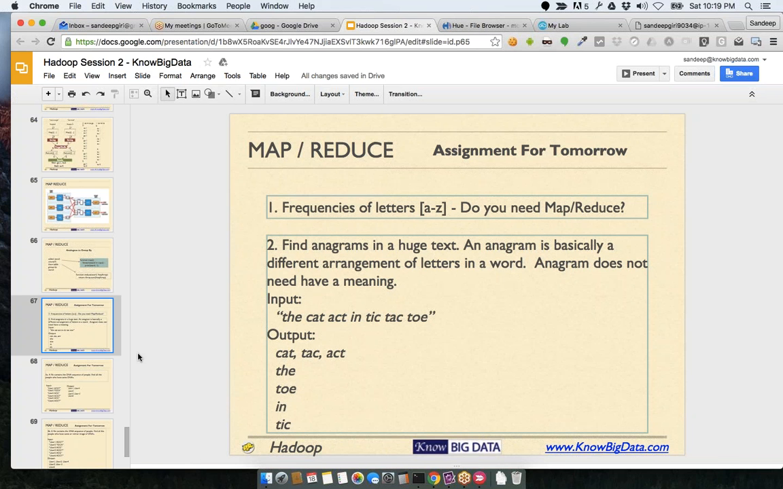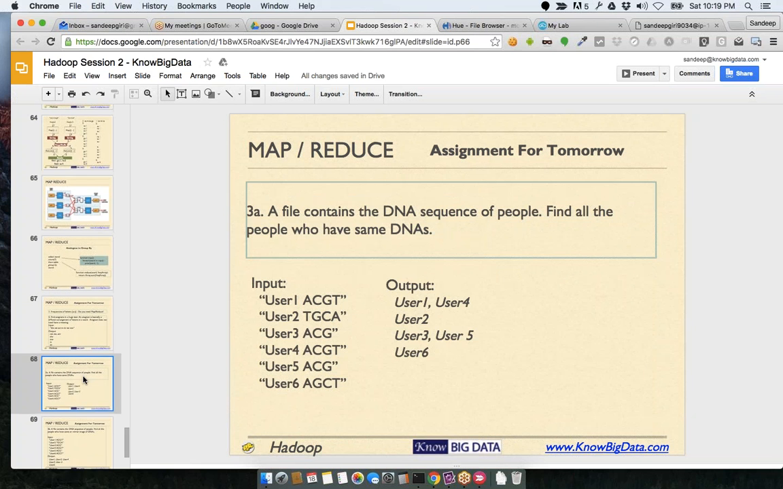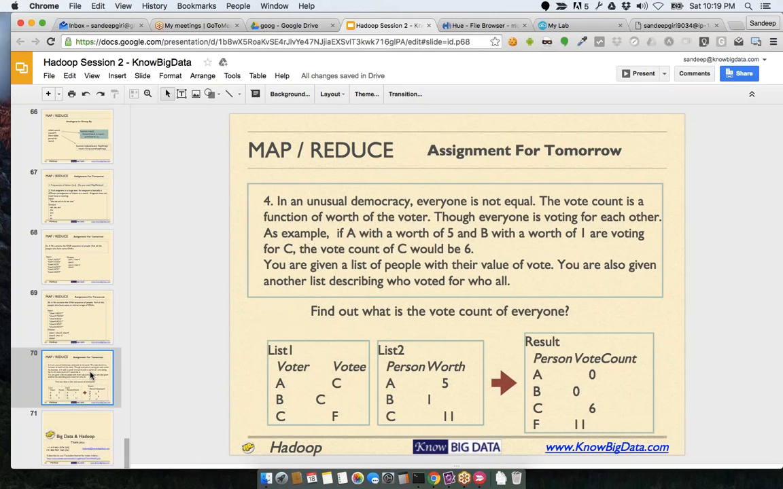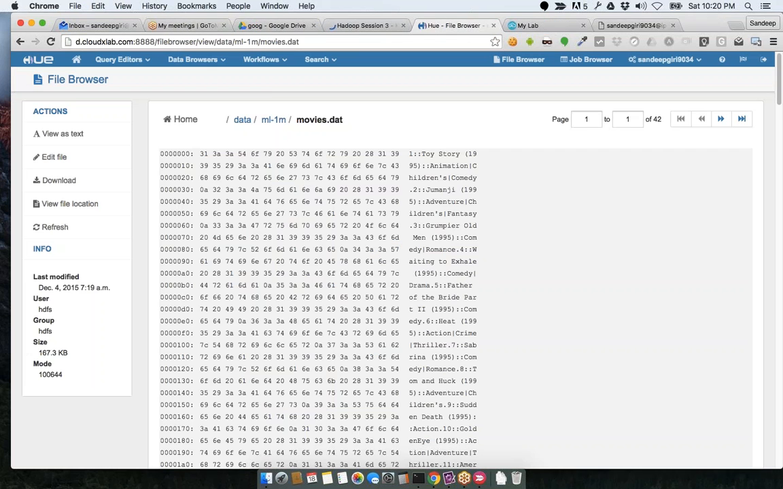So the question is, do we require MapReduce in the case of frequency of letters? You don't have to answer right now. I think these questions I have to go through anyway, so we'll go through them later on. For now, let's move ahead with the real implementations.